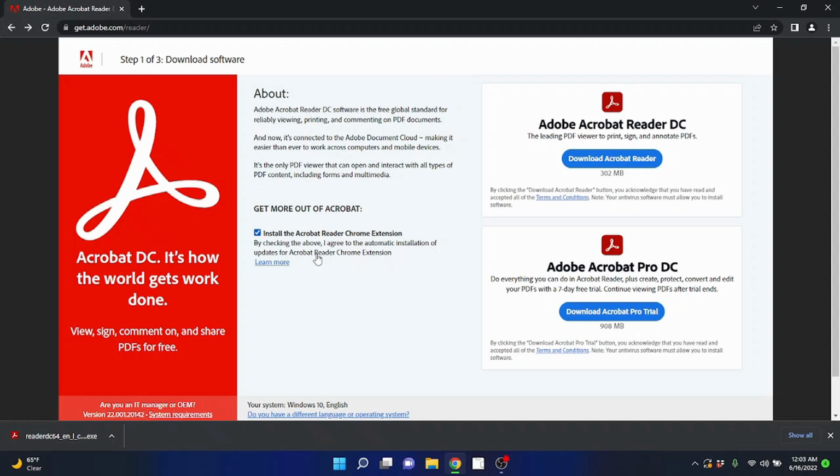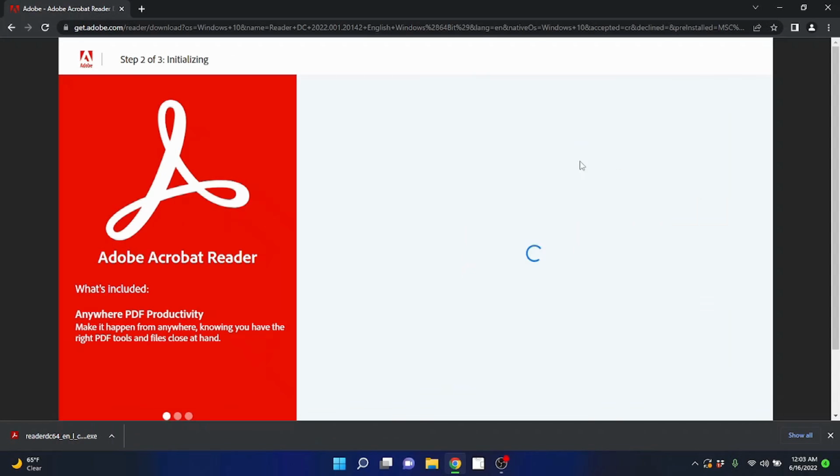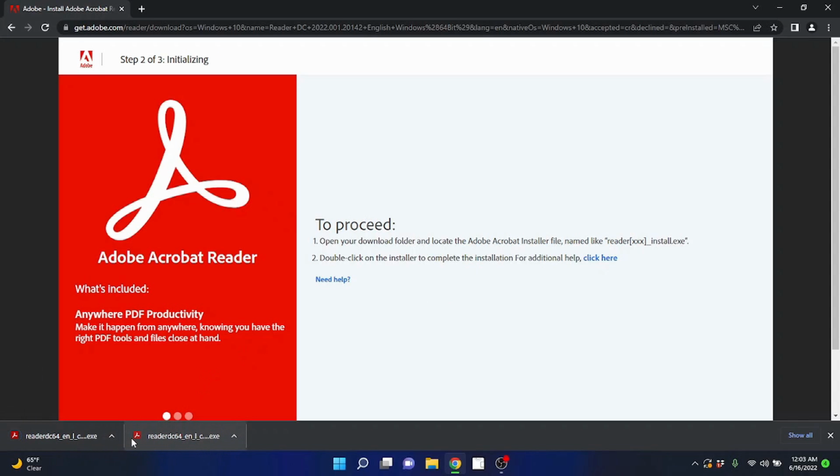Which can be fine. I'm okay with that. But a lot of times when you go to download a free program, there's going to be a lot more trying to install besides just a Chrome extension. It'll try to install other programs with it, and a lot of times those programs can be malicious. But let's go ahead and download Acrobat Reader.